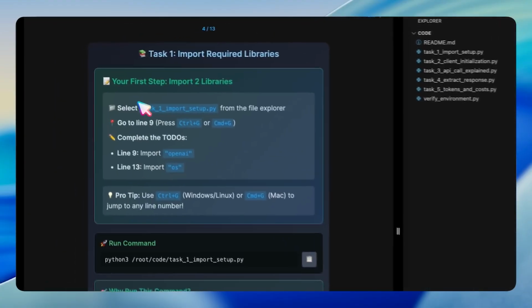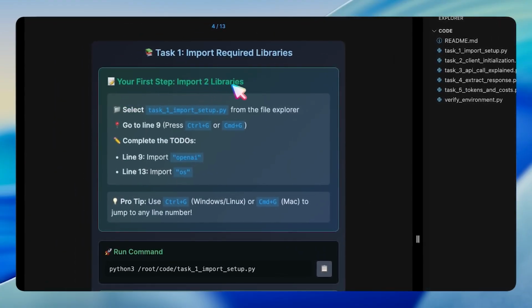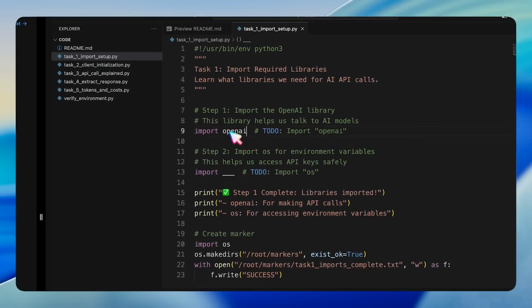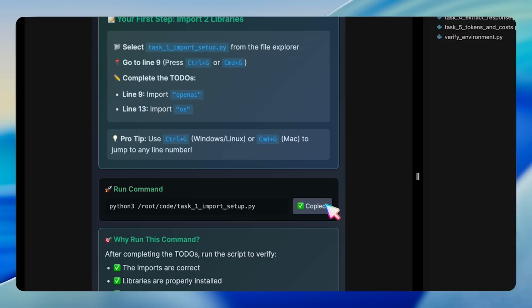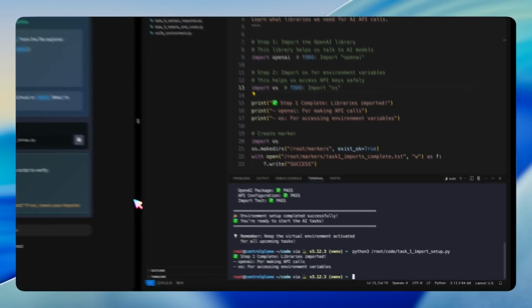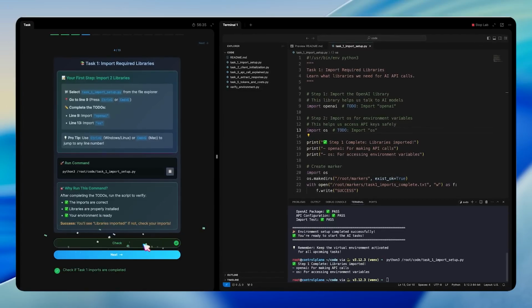In this task, we're asked to open up a Python script and complete the missing imports. Specifically, we need to import the OpenAI library and the OS library. After completing these lines, we run the script to make sure that the libraries are properly installed and ready to use. If everything is correct, the program confirms that the import worked.